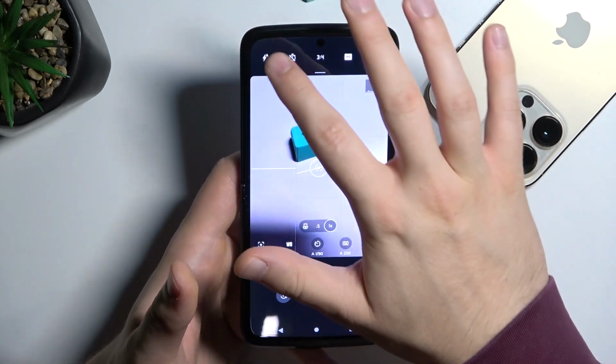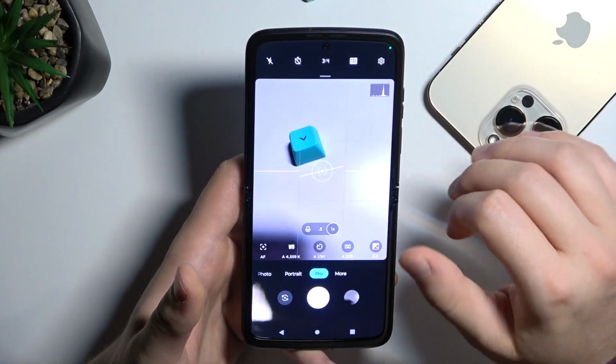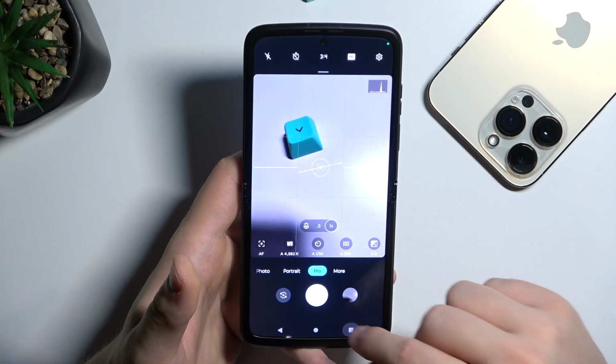Here we can enable or disable the flashlight. In this place we can change photo format. We got 3 different photo formats, and that's all for this mode.